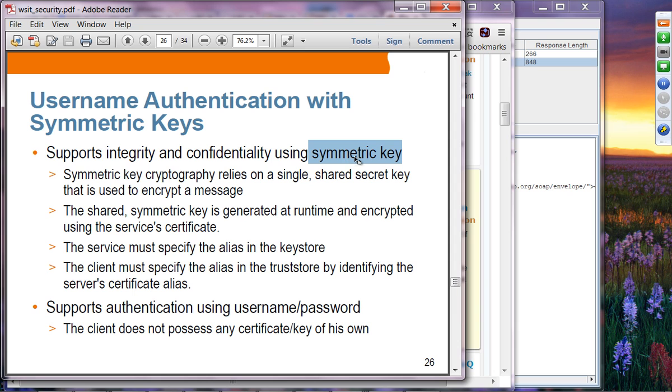It's going to create the hash for integrity, and then encrypt the data for confidentiality or privacy. Symmetric key cryptography relies on a single shared secret key that is used to encrypt the message. Based on the username and password, it creates this secret key called the symmetric key. This shared symmetric key is generated at runtime and encrypted using the service's certificate.